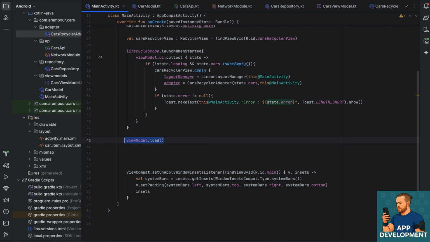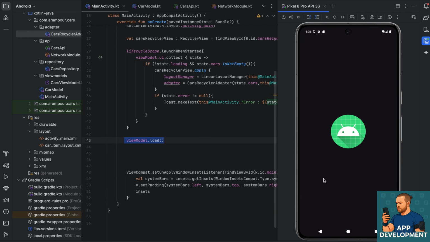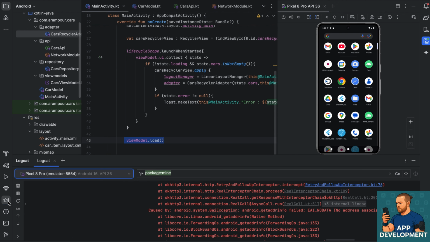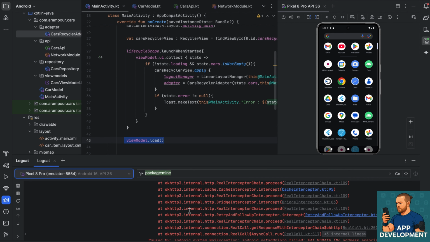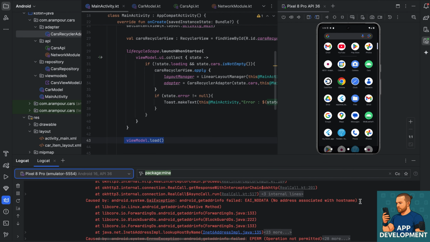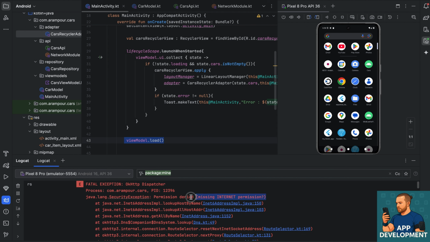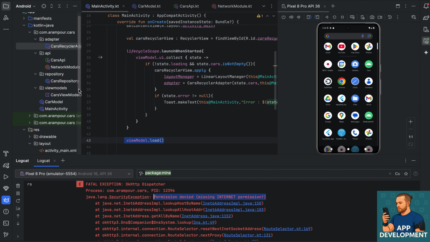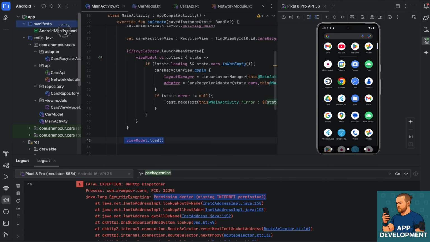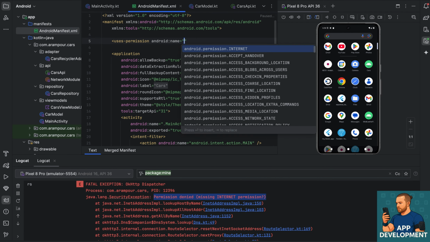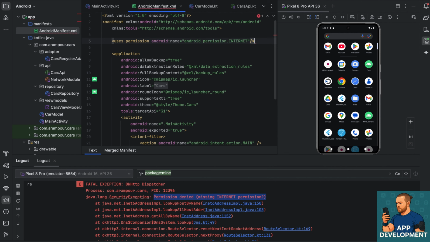Let's run the app to see what happens. And here it crashes, and when I check the logs I see that hostname is not here, and the permission, we forgot to add our permission to use internet. I think this is going to fix our issue.